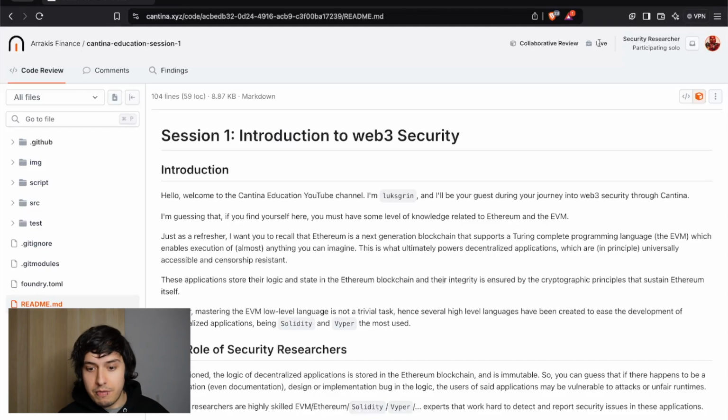Then you have here security researcher, which is the role that you are currently performing in the repository. You could be client or you could be judge, for example. In my case right here, I'm a security researcher. And then you'll have this participating solo. This indicates that you're currently working as a single entity in this repository. You could be working on it with a team or with other researchers, right?